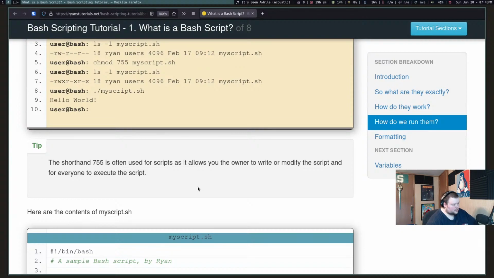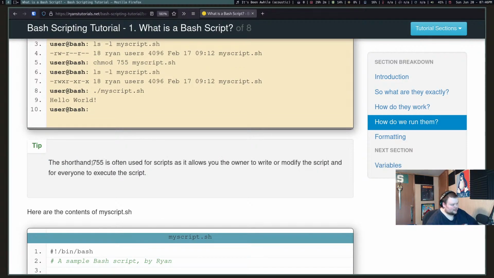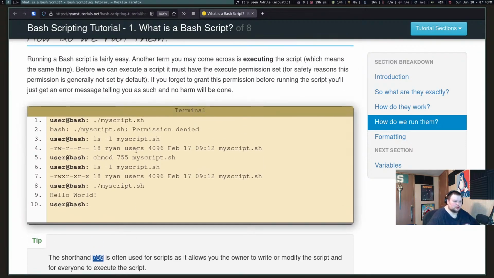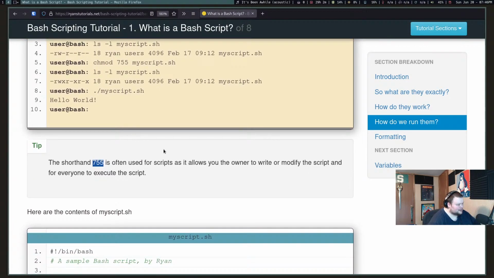Okay. The shorthand 755 is often used for scripts as it allows the owner to write and modify this right. Giving a brand new person this information is like severely dangerous without context. Like seriously, no, I mean, you didn't even give them a description. You've described how computers work, but you didn't describe chmod. Okay.